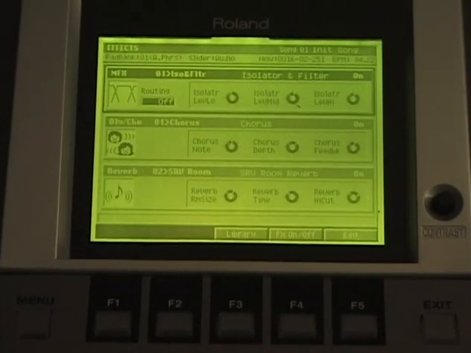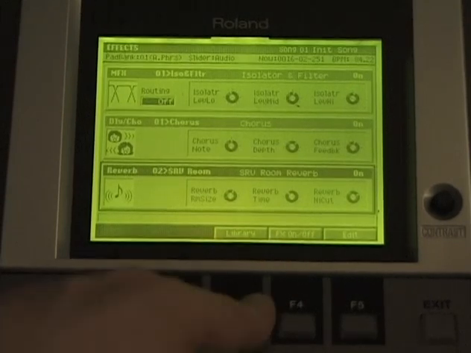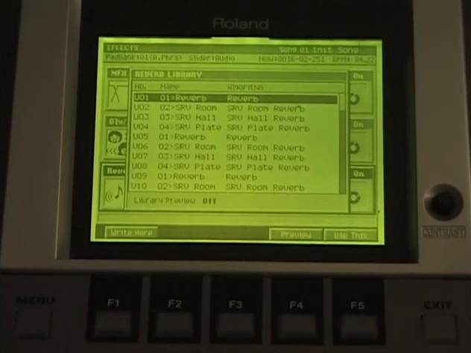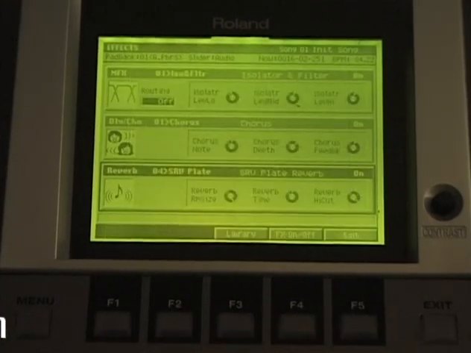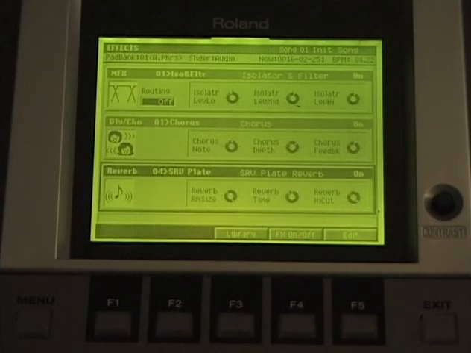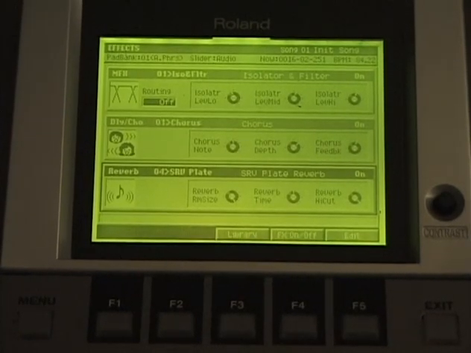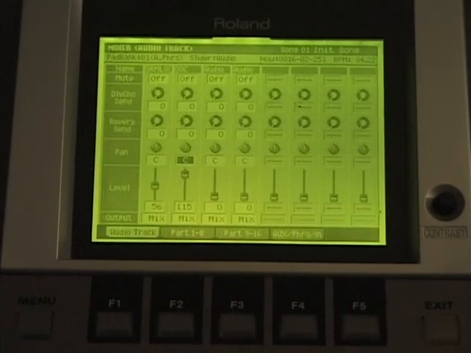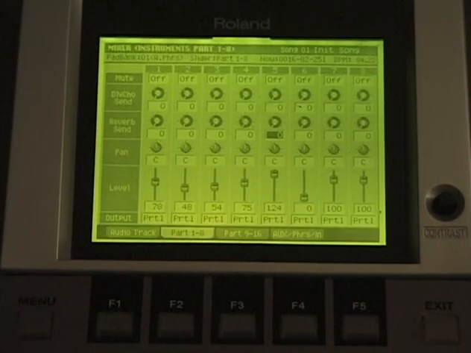Alright, so let me set a reverb that we want. I want to go to my library and I'm going to choose a plate reverb. I'll press F5 for Use This, and as you can see, it brings it up for me. I'm going to go back to my mixer by pressing the mixer button located at the lower right of the screen, and now we're going to find our drums, which are on parts 1 through 8. I'll play the track, and as I play it, I'm going to turn up a reverb send.